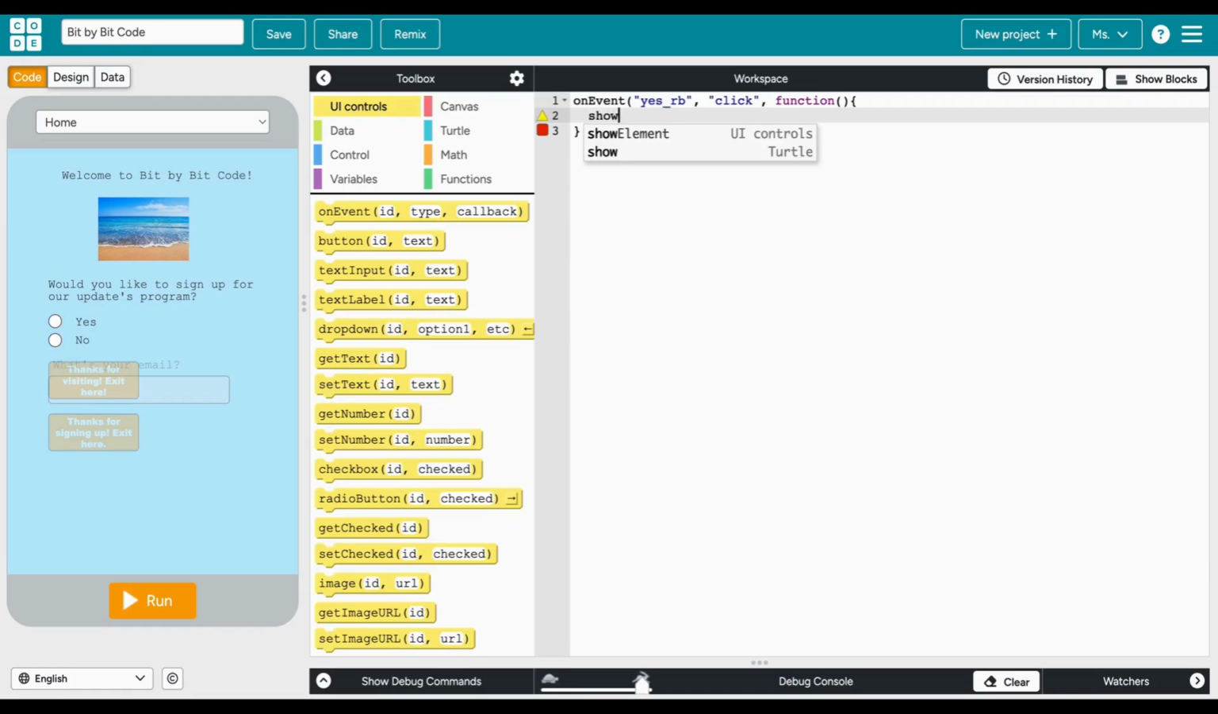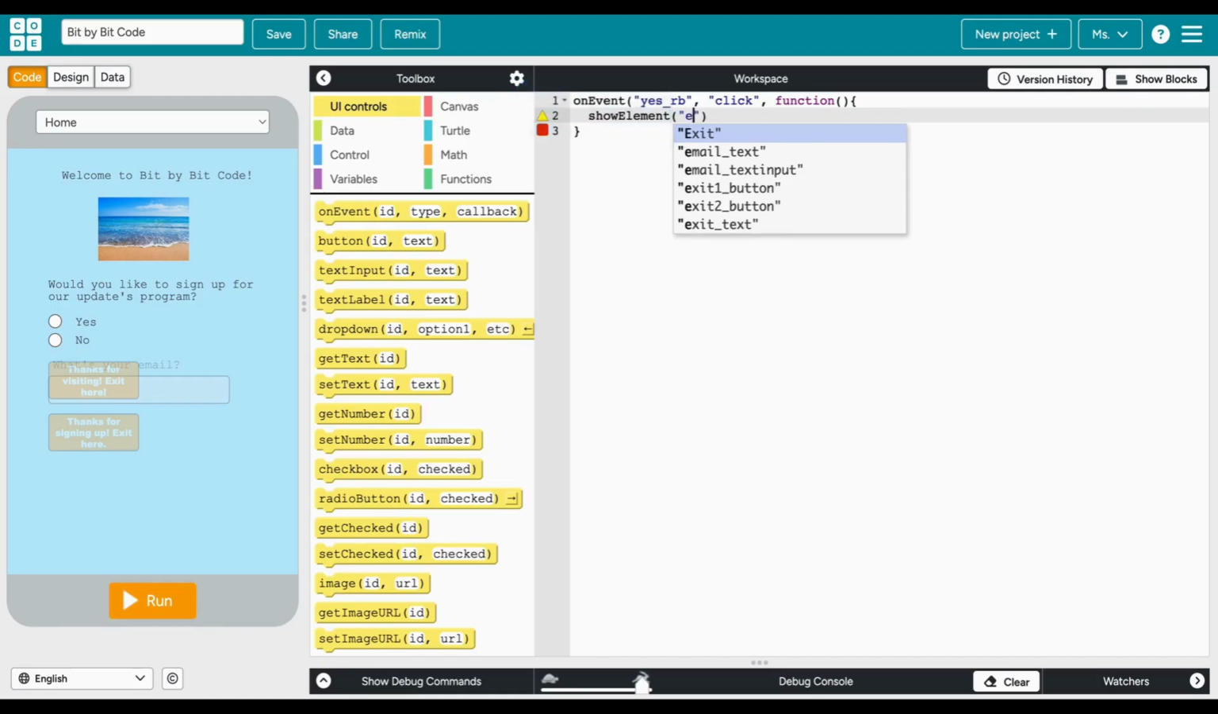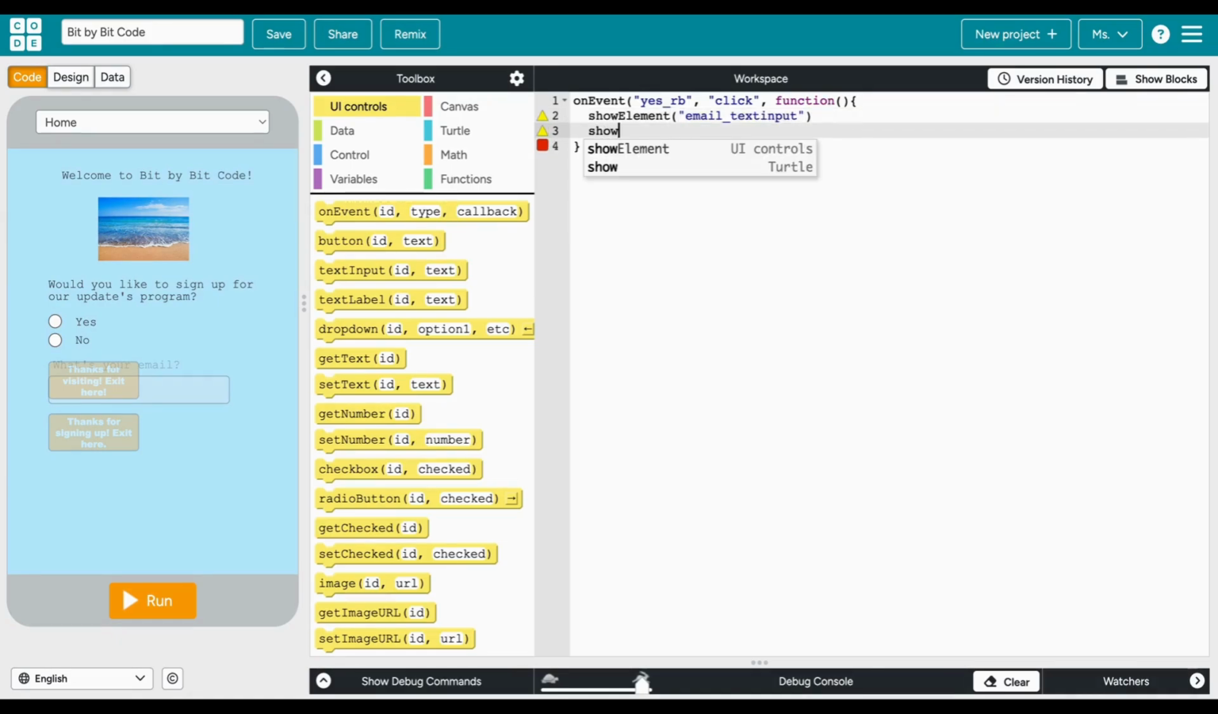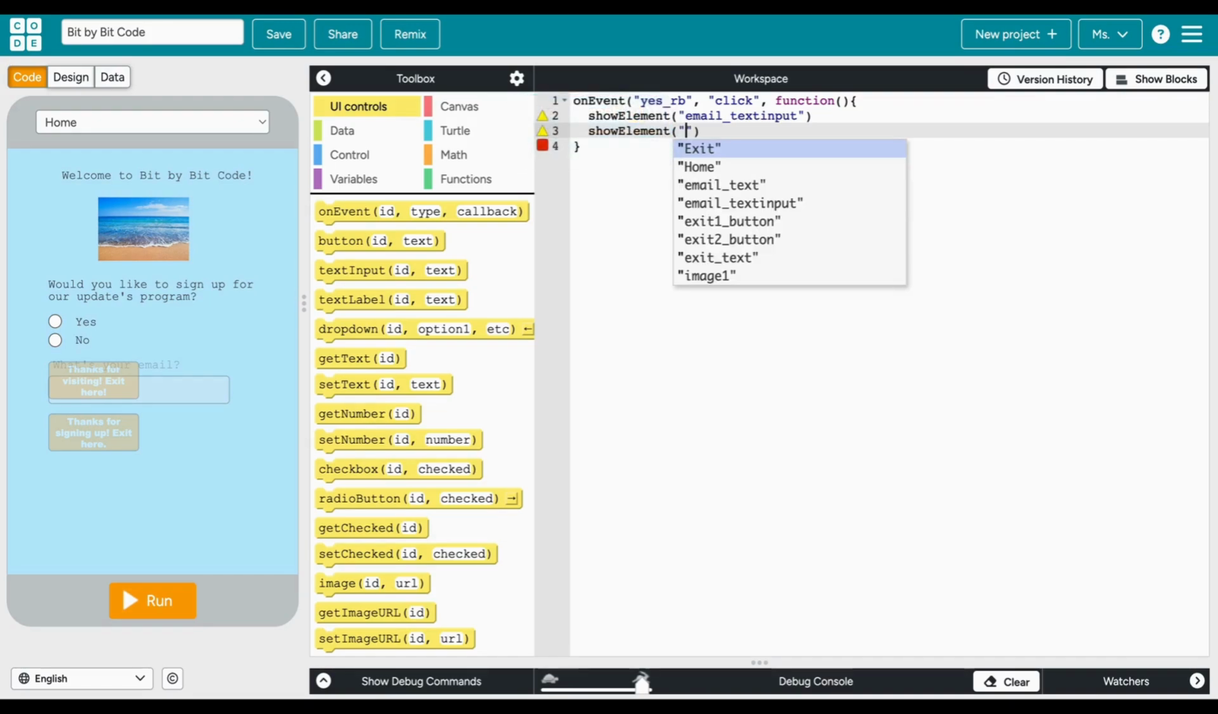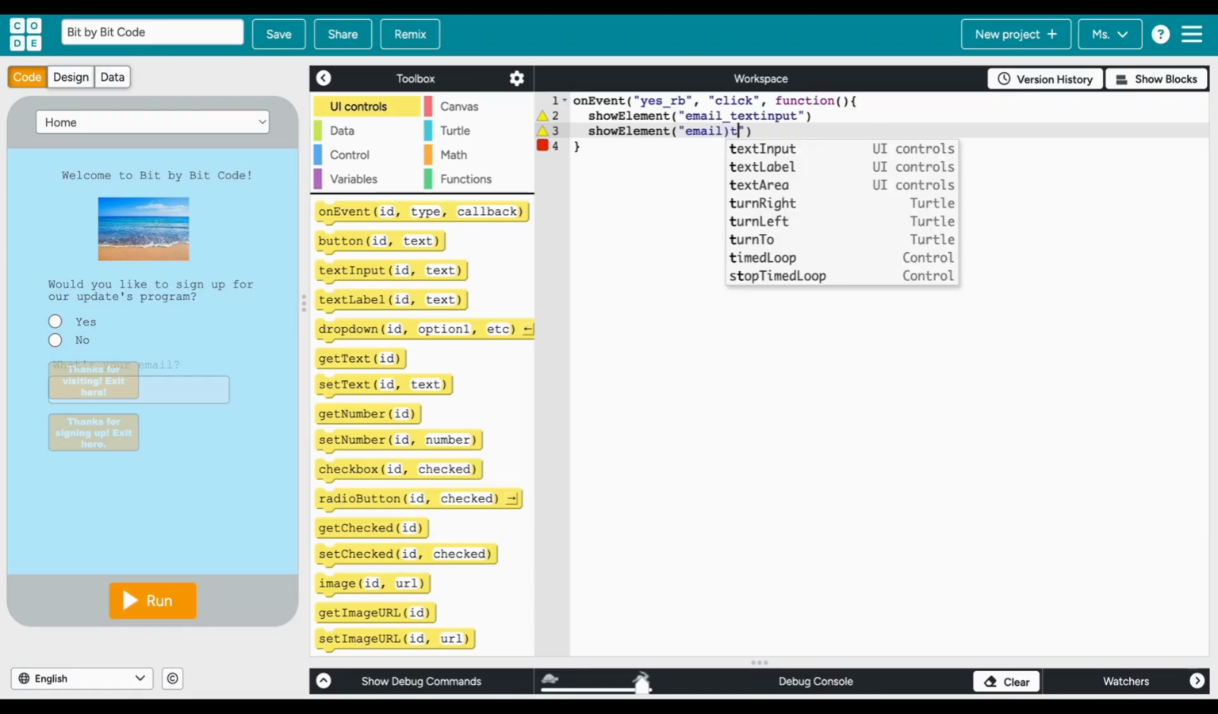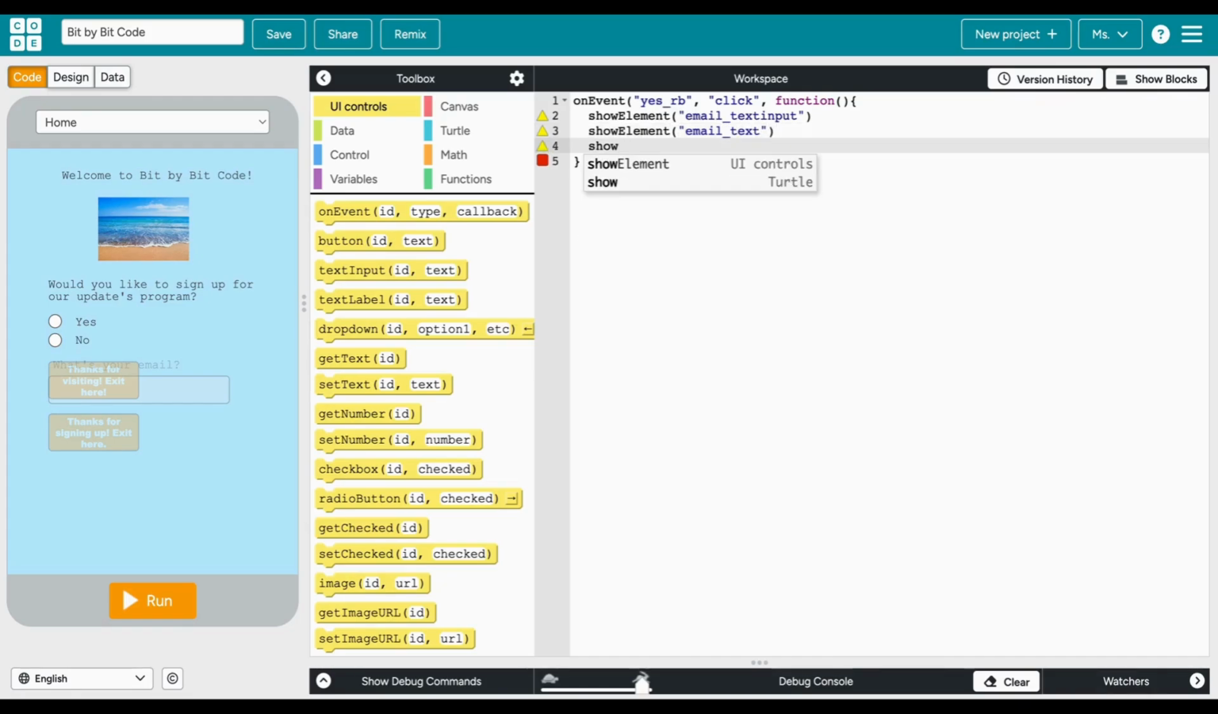So showElement in parentheses, comma, in quotations, email_input, text input, and then showElement in parentheses and in quotations, email_text. What's helpful is that they actually can give you options to click on for your different ID names, and this helps so that you don't accidentally mistype anything.